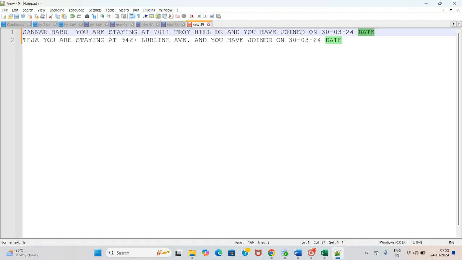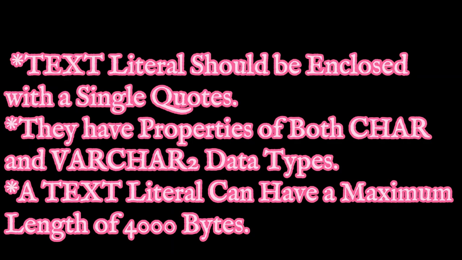To append the text literals, the text data and the column data, we have to use the concatenation operator. The concatenation operator helps us combine two texts, two numbers, or a text and a number. Any combination. Clear? The text literal should be enclosed in single quotes.